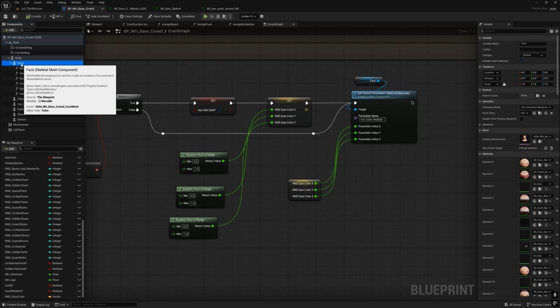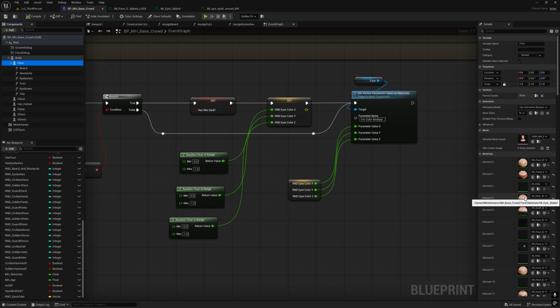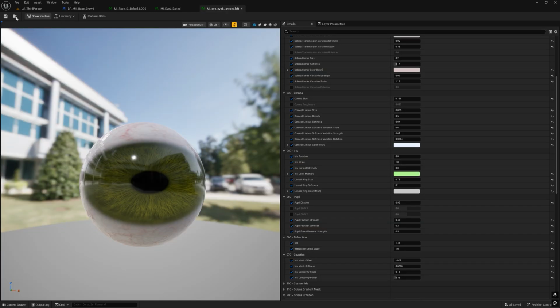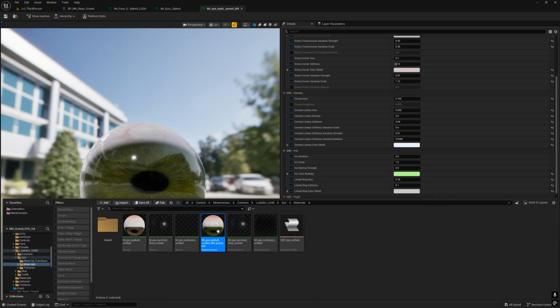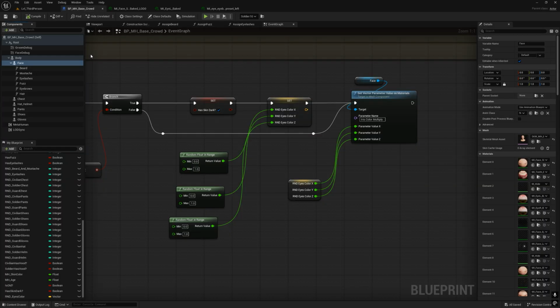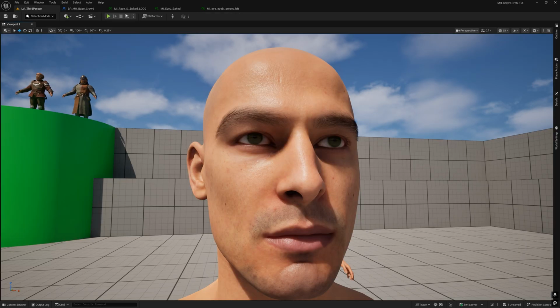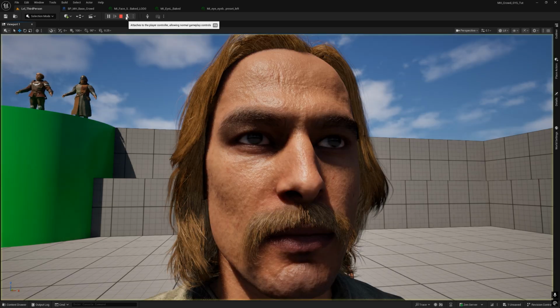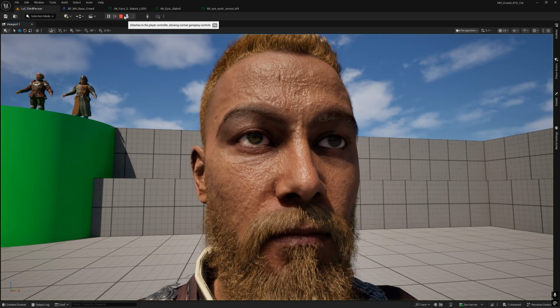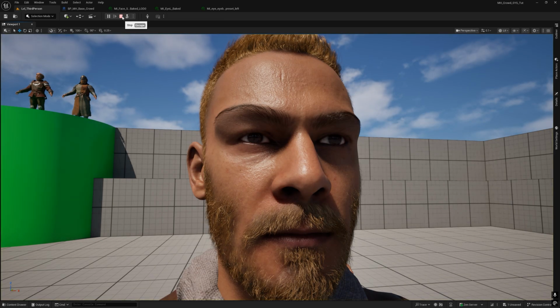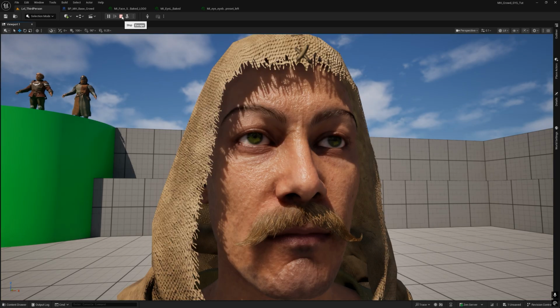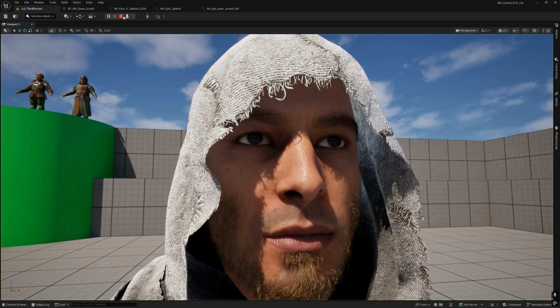Finally, we need to change the eye material to use the one which has the iris color parameters. Select it from its folder and put it into the right slot of the detail panel. I use only one material instance for both. For a crowd, it's not necessary to have 2 different eyes. It's time to test our work. The age and the colors are randomized.